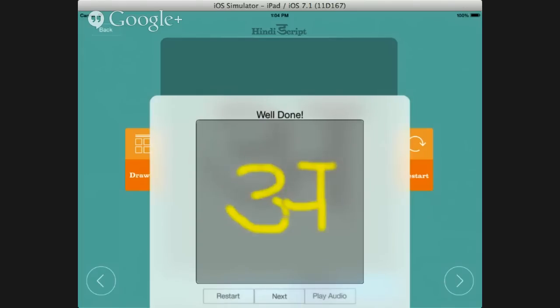When you finish the letter, you get this completion screen. The completion screen has three options. One is to restart and redraw the same letter. The other is the next button, which will give you the next letter. Or you can also play the audio directly from this screen, which I'll do now. So this plays the sound.